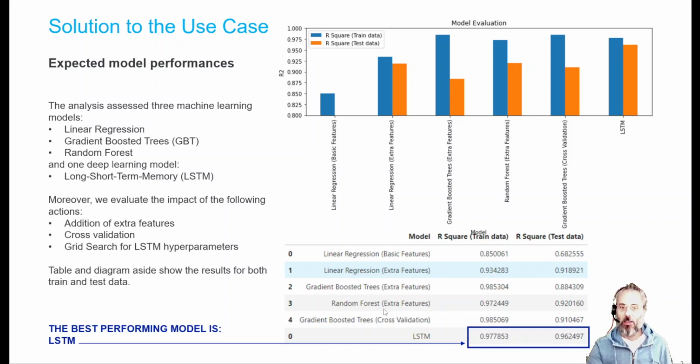And then we also tried two different algorithms, which are gradient boosted trees and random forest, and we got these kinds of results. What we noticed is that the gradient boosted tree has a very good result on train data, but not very good on test data, so there is overfitting.